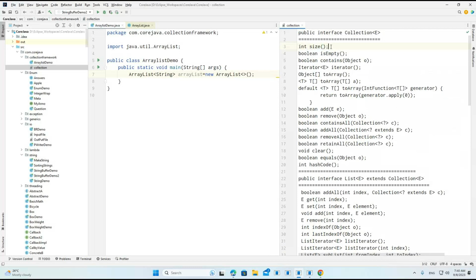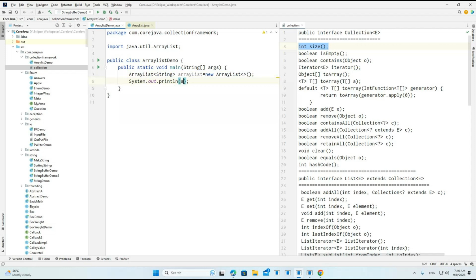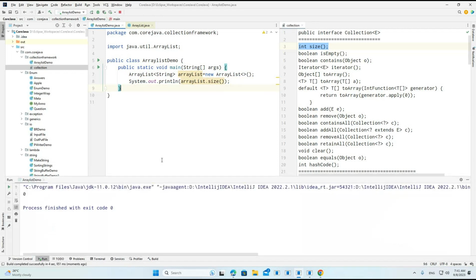related method. Okay, so size method, as of now we cannot work. Let me print this particular size here. System.out.println, arrayList.size method. Now here you need to understand the important section called the size method we are calling. Now whenever I'm trying to print this particular size method, you can see the size I'm getting as 0.